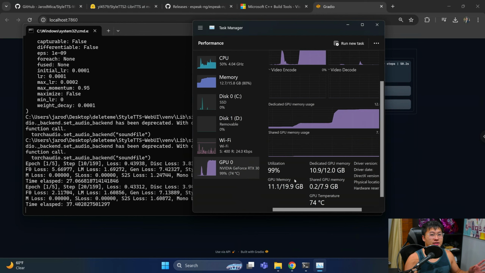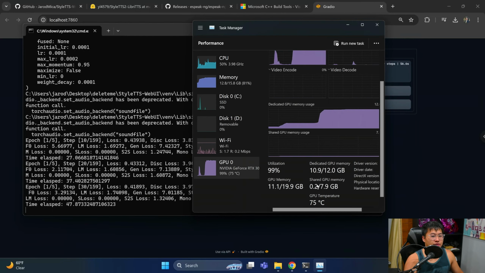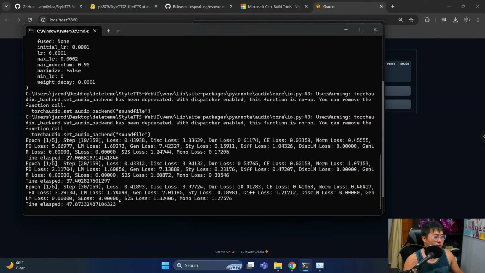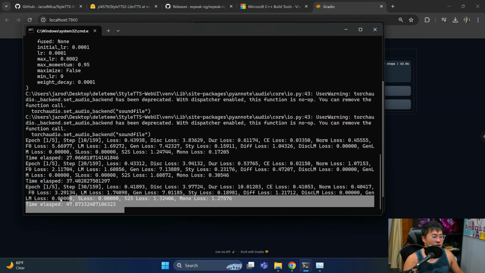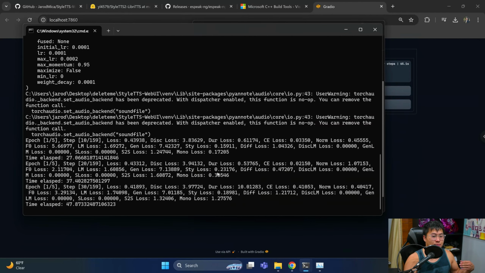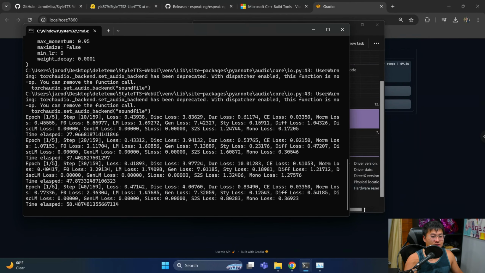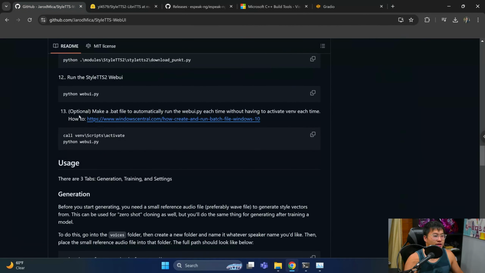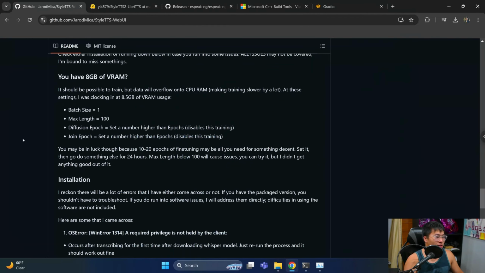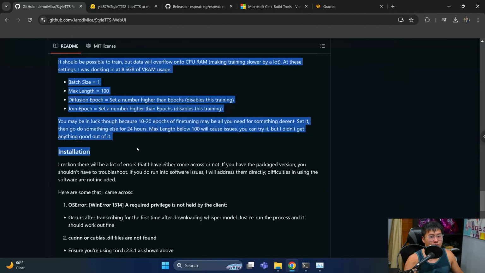And if it does, this is the stage where you would continue lowering that max length until you see that it doesn't overflow onto shared GPU memory. And if you actually notice inside the terminal window, these log steps are actually popping up much more frequently than when we had the previous settings set. So I actually have a little bit of debugging and troubleshooting down here if you want to go through and read it.